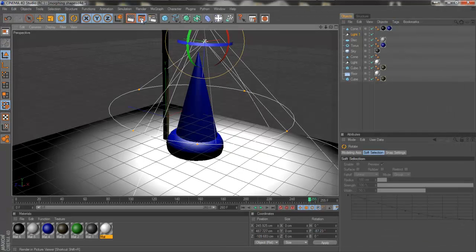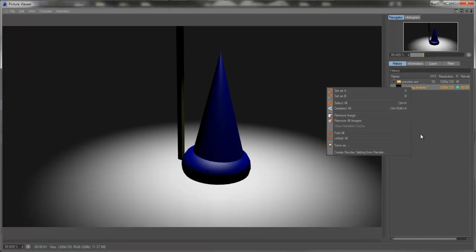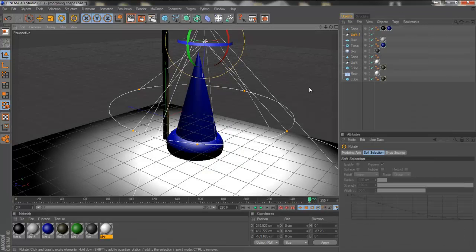Now, if I wanted to render the photo, like I said, I'd click this and it will render it. And then again, you can right click and save as. So that's just the simple basics.